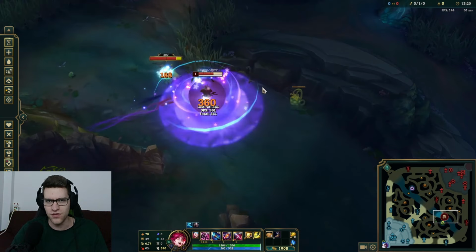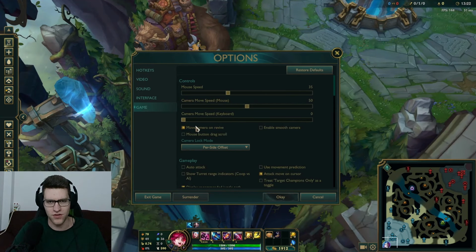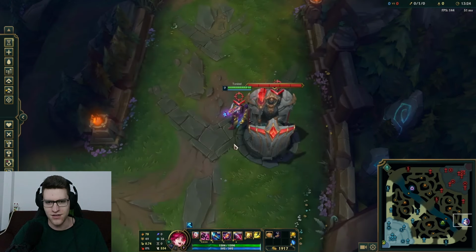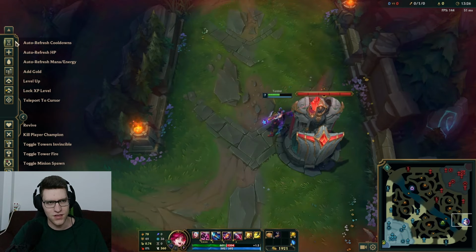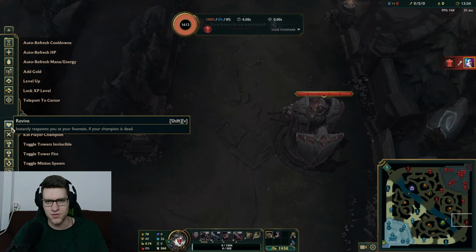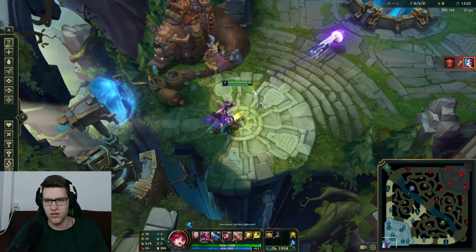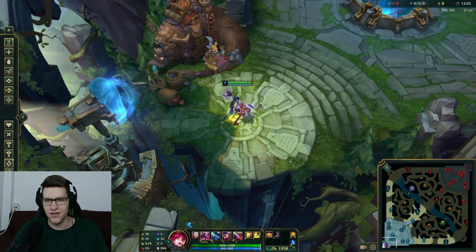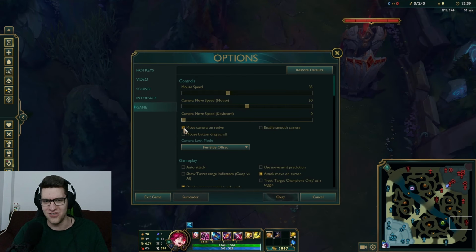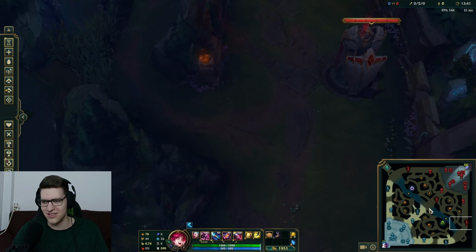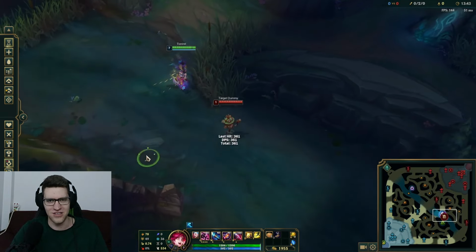If you have it off, you can do it. But if you have it on and you die, let's see, where is the revive one? Yeah, revive. I was spamming, and then, well, that's awkward. My ult is not going here, right? So you have to disable this. Just disable it. Good? That's it. That's all the settings you need.